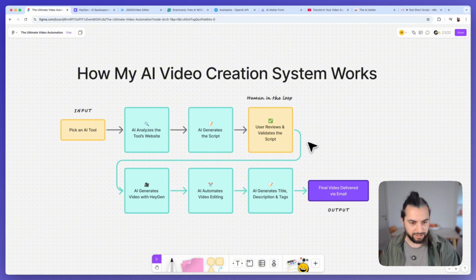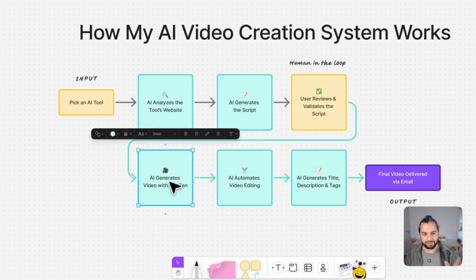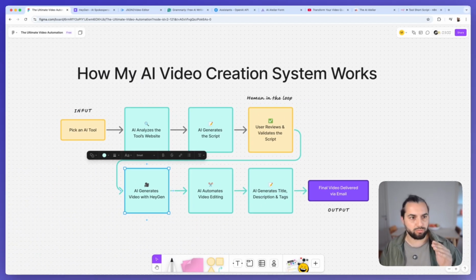When you validate the script, the AI generates the video with HeyGen. So in this tool, we have 5 different scenes. So the AI will generate 5 videos using HeyGen clones. So you need to have a HeyGen clone that is ready, or to use one of the free to use or user-generated AI clones from HeyGen. And yes, the output of this node is 5 videos that are ready to be edited together.